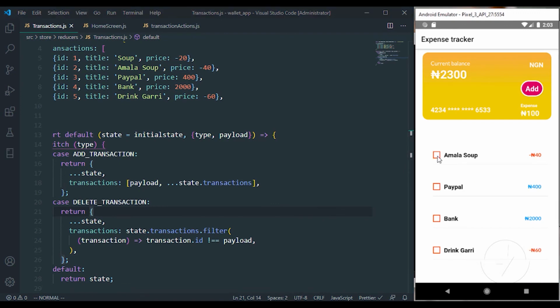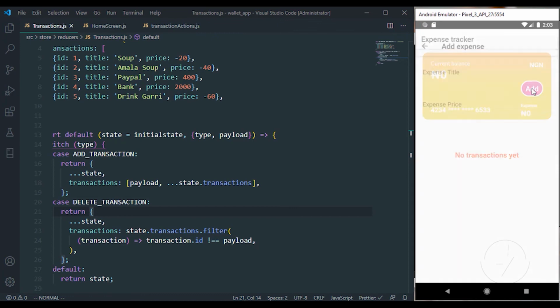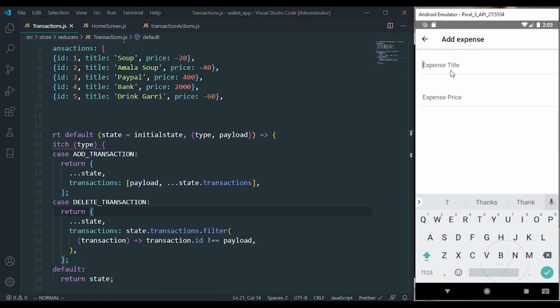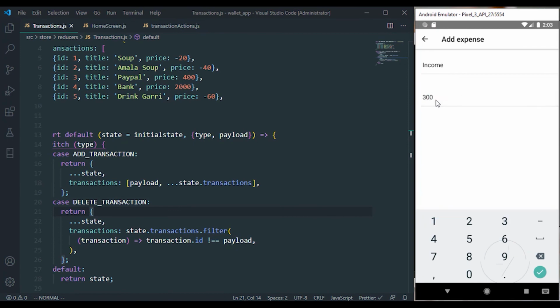So let's delete our soup, delete our amala soup. Let's delete PayPal, delete our bank, delete Gary. And right now you can see we have no transactions yet, and the current balance and the expense just turned to 0. So let's add, let's say I made an income this month. I made an income of 30,000 naira.